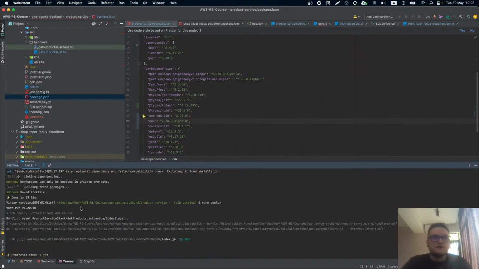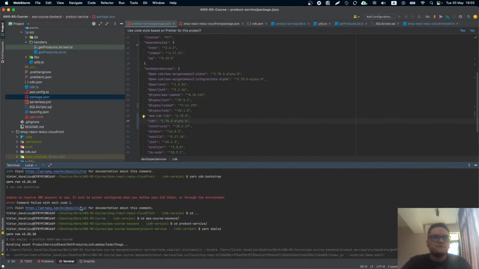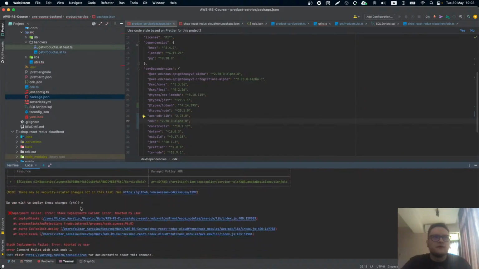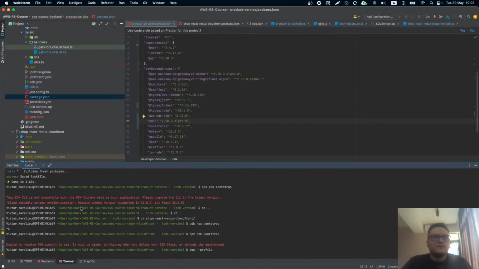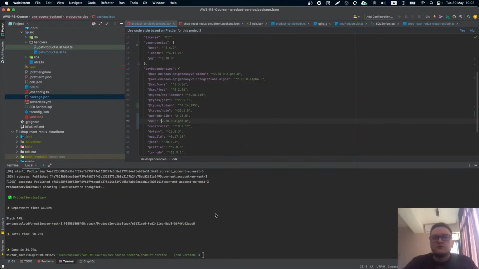As you can see, I made my deployment earlier, but before I had errors like this. I had this error about the CDK CLI not being compatible with the CDK libraries, so some compatibility issues, and they were solved just by removing this symbol. When I installed exactly version 2.78, it started to work.